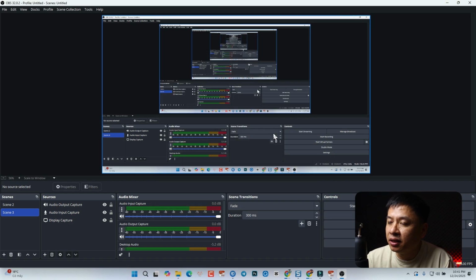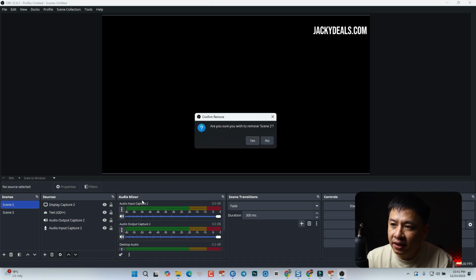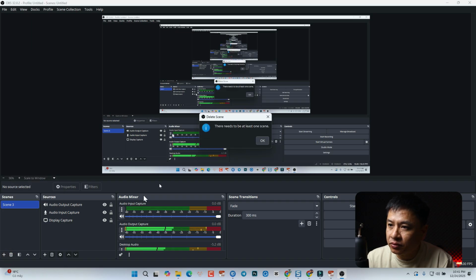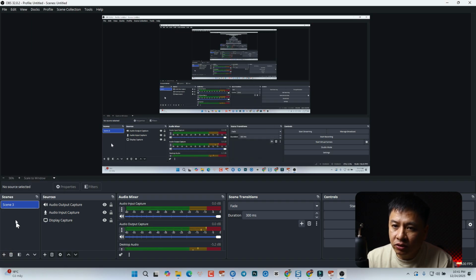So this is the user interface of OBS Studio. It looks a little bit scary the first time. By the way, believe me, it is simple. Okay, so first things first, you have some scenes here. I can just delete the scenes, everything, so I can set up the screen recording from the beginning. So you have no scene here.